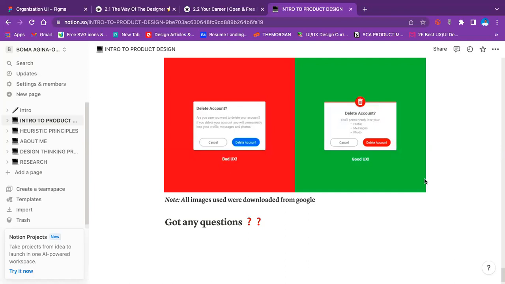The bad UX design is actually not highlighting the delete, because delete is something that if a user clicks on it, it will just wipe the account off. It is something that should be highlighted, and using a blue color to highlight that is not acceptable. But if you look at the good one, it used red, signifying danger, that if you click on this button, you are going to delete your account. That's the reason why.